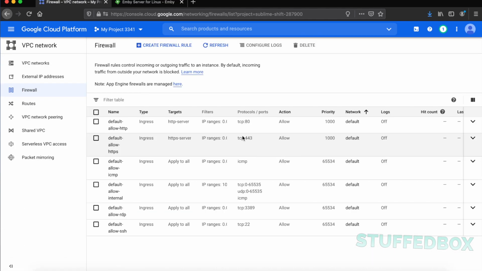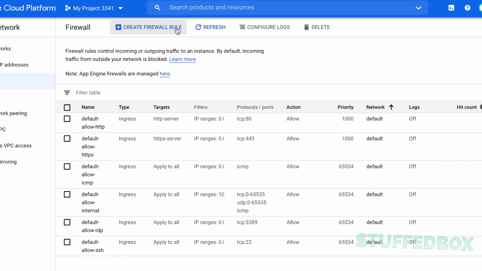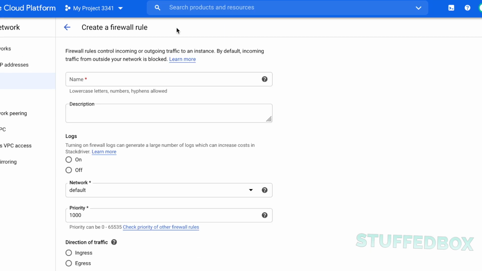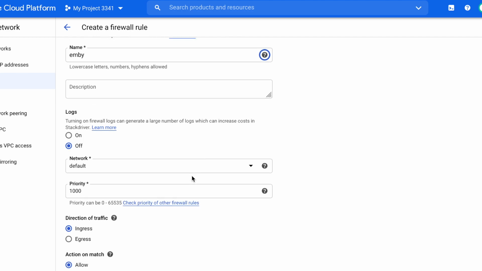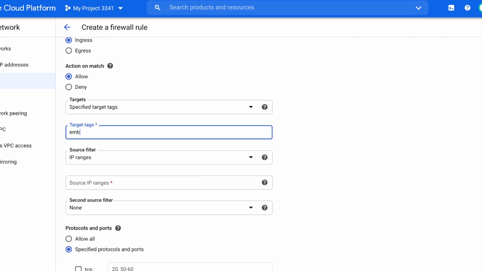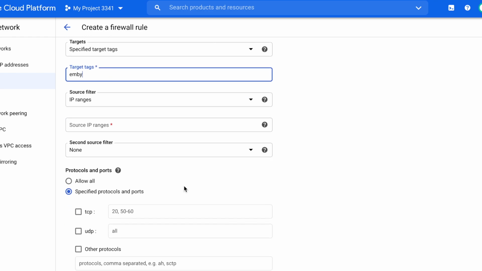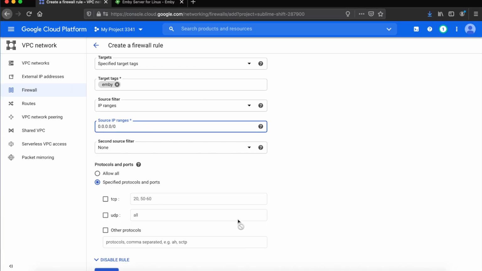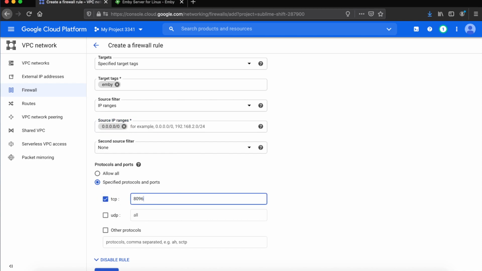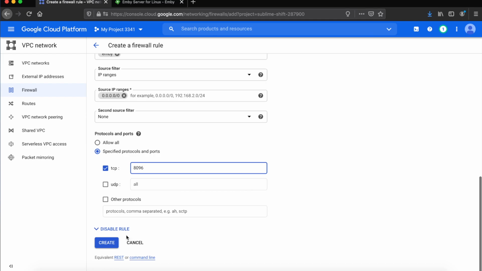So we're going to create a firewall rule. So click firewall rule. And we're going to name our firewall rule Emby. And then scroll down. Under target tags, type in Emby or whatever firewall name you want. And then scroll down to source IP range, type in this. And then the last thing is check TCP and type 8096. And then click create.